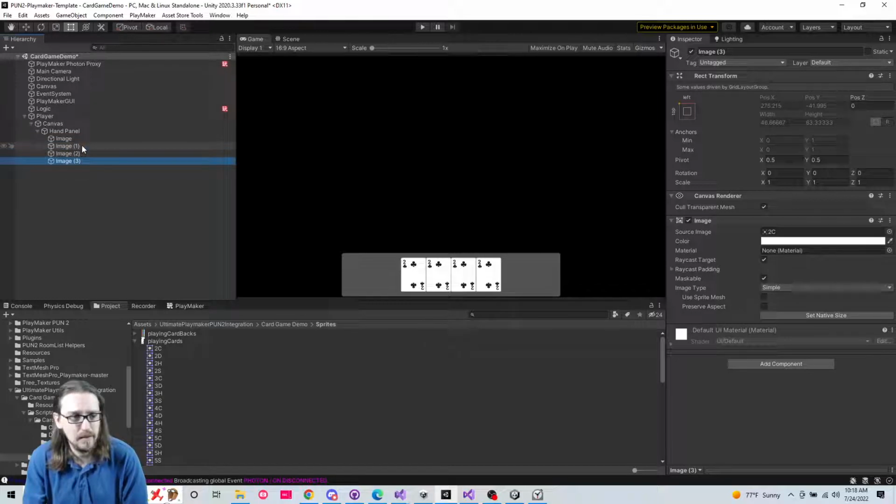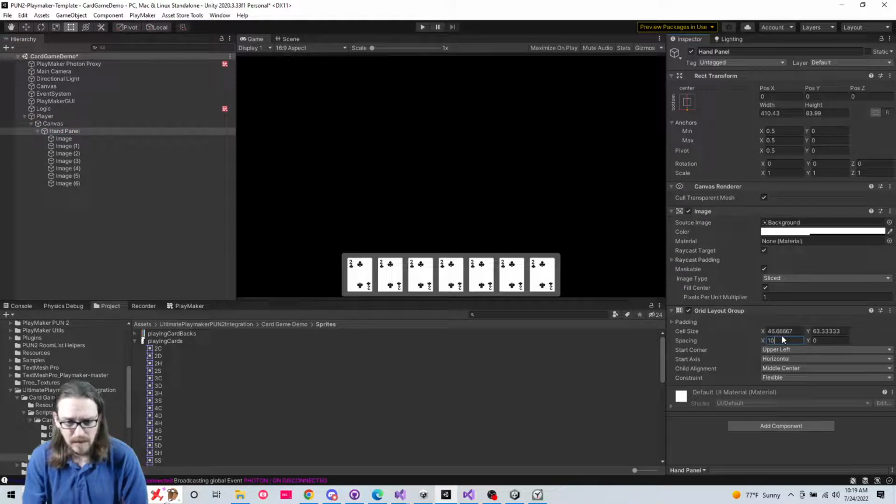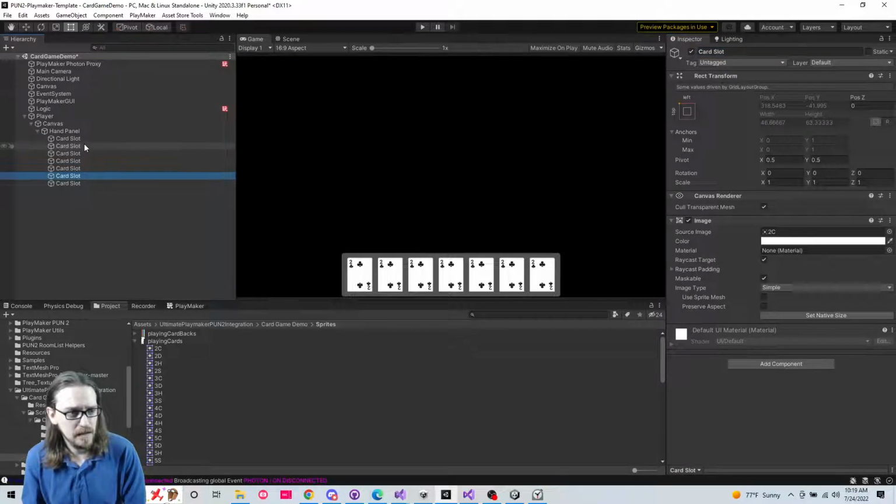How many cards do we want to hold? 7? Okay, and then we can go to my hand panel, and we're going to make a little bit of spacing. 10? Love it! It's beautiful. Okay, so let's call this, I can go like this, can't I? And call this card slot. And then we'll do this one's number 1.